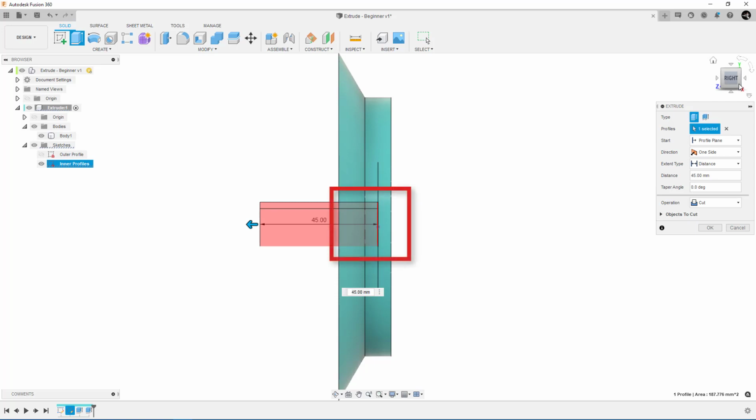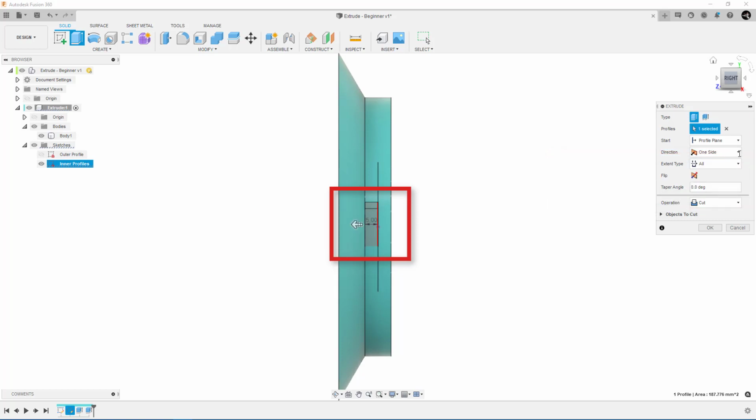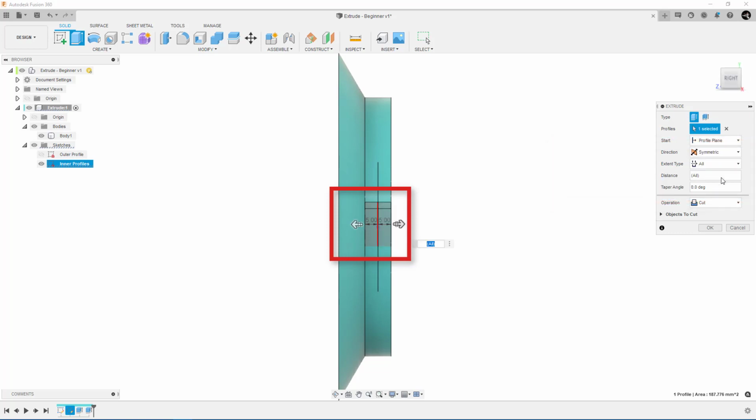For instance, if you know you want the cut to remove any material in its path, even if you change the shape of the body in the future, you can adjust the extent type setting from distance to all. If you're modifying a body that was created symmetrically, you can adjust the direction setting to symmetric, and the extrusion will cut through all the material on both sides of the profile plane.